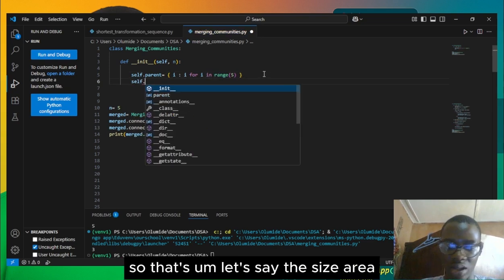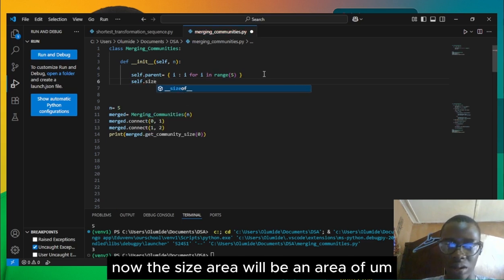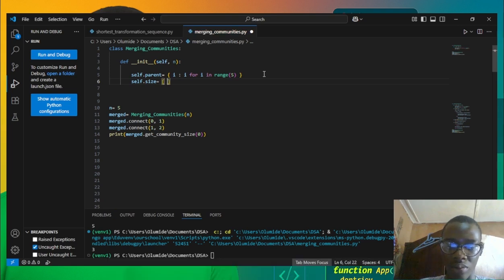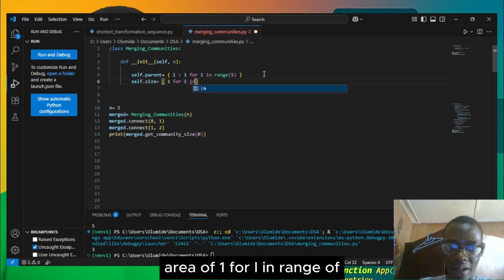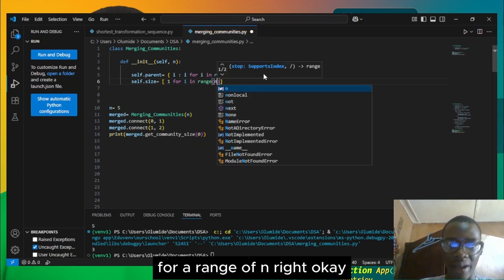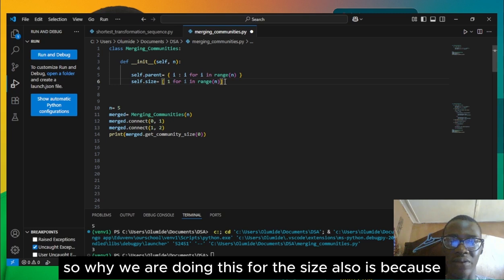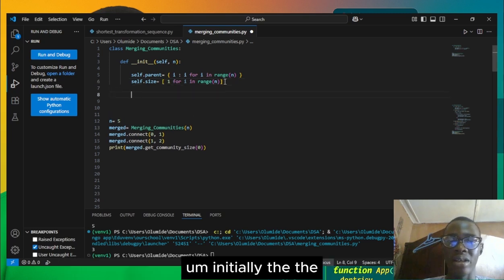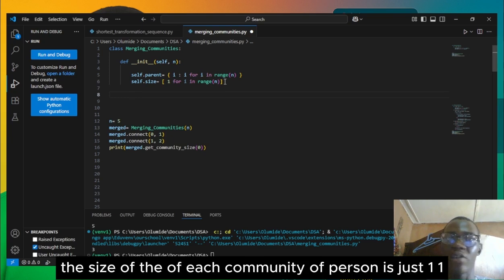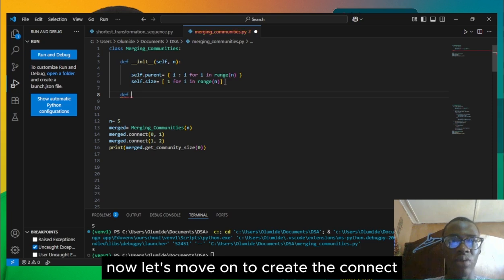Similarly, self.size, let's say the size array. Now the size array will be an array of 1 for i in range of n. Sorry, this is supposed to be n. The reason we do this for the size also is because initially the size of each person's community is just 1.